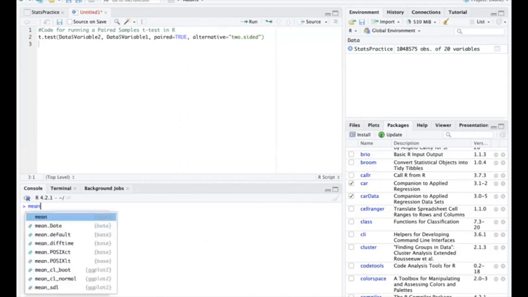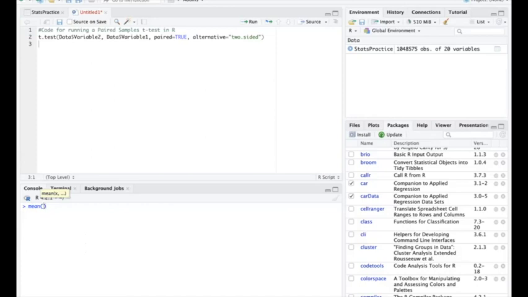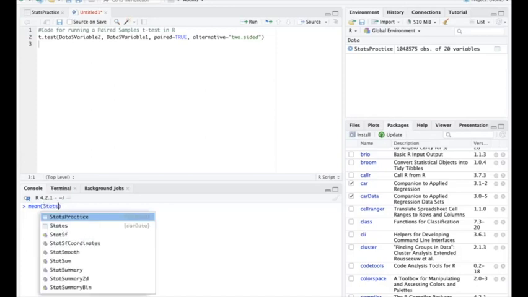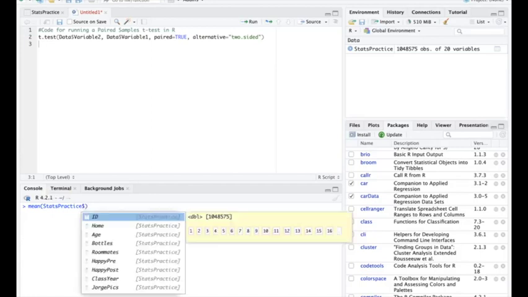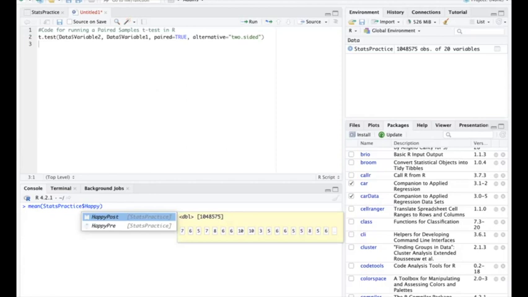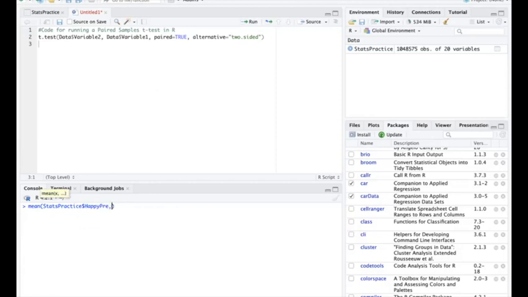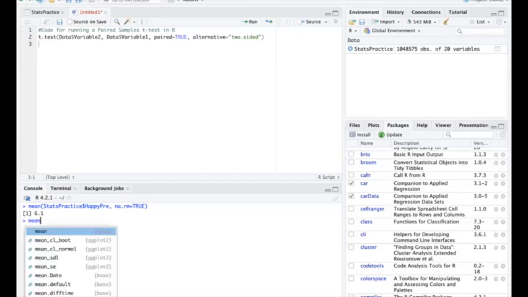So if you remember, we can use mean to find the mean by typing the name of the data set. So in this case, stats practice, $, let's say we'll want to do pre first, so happy_pre. And then we can use the na.rm equals TRUE to make sure there's no missing data in our data set. We find out that the mean happiness score before Mountain Day is 6.1.